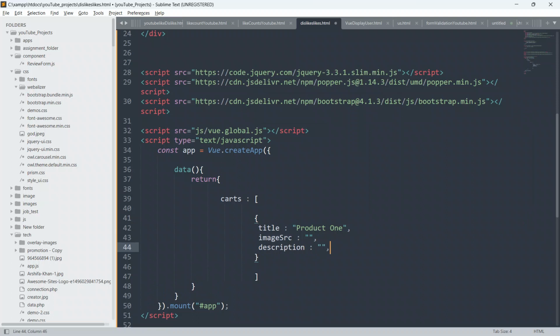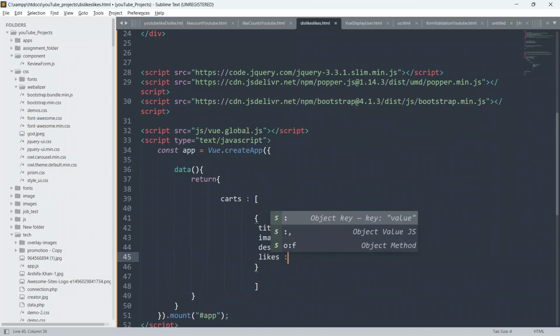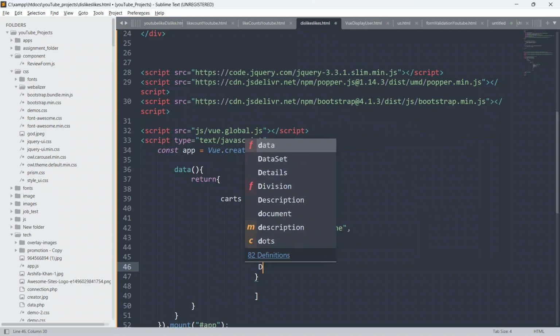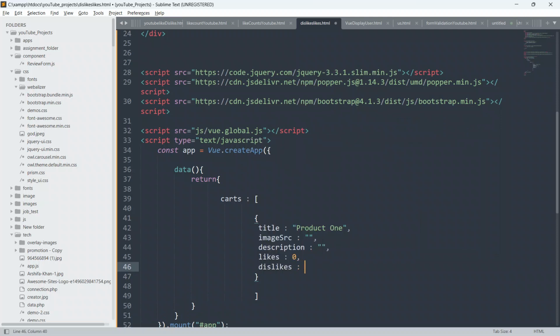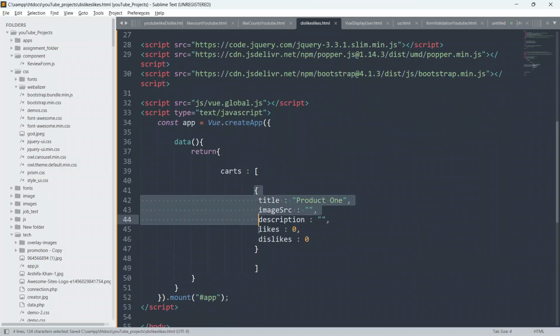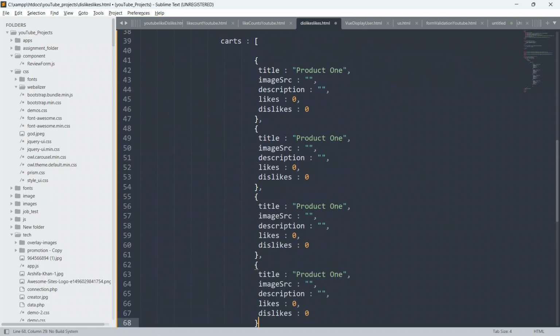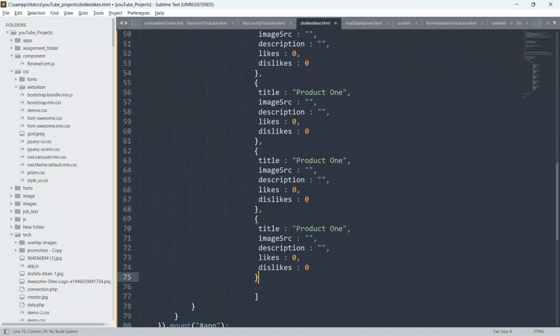So double inverted commas, then a comma, and give likes. As of now the likes will be 0. Give dislikes also, it will also be 0 initially. So guys, now just copy this object from here and paste it at least 5 times. So 2, 3 and 4, and put a comma, and 5, and put a comma here also.